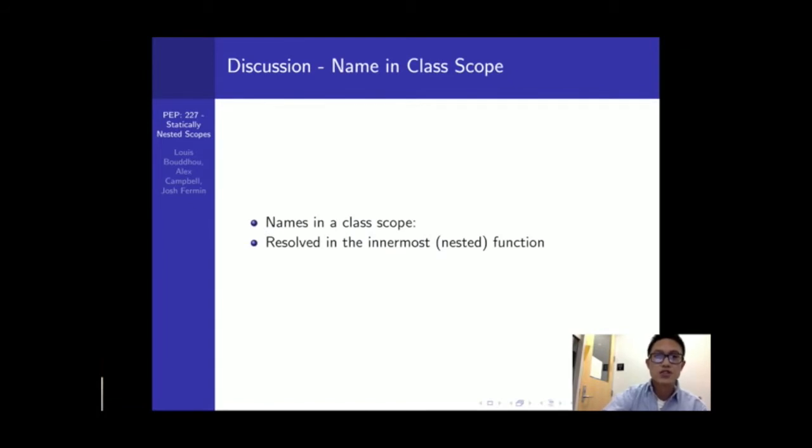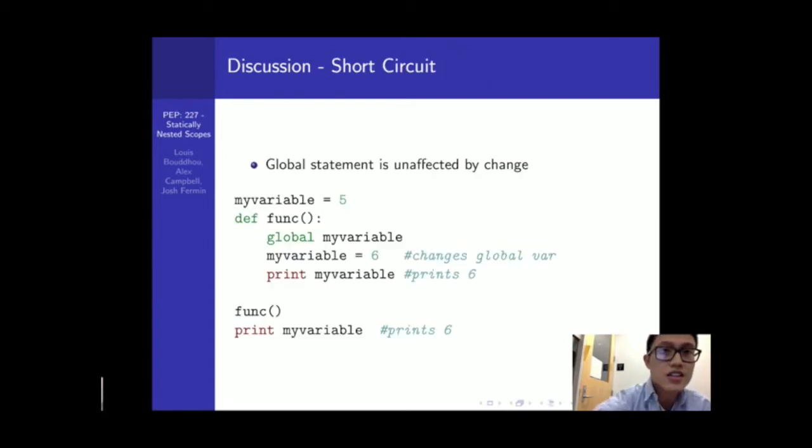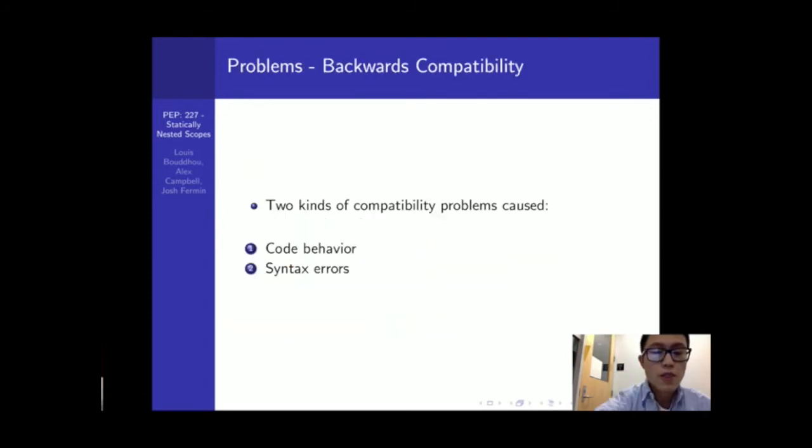All right, so first, the name in the class scope. The variable names will be resolved in the innermost nested function, and this is to prevent odd interactions between class attributes and local variable access. And the second is the short circuit. The global statement will be unaffected by this change, and wherever the global keyword is used, it will refer to the global namespace instead of the function namespace.